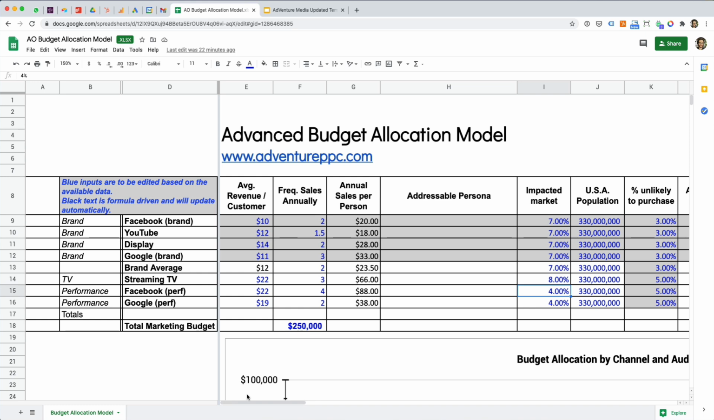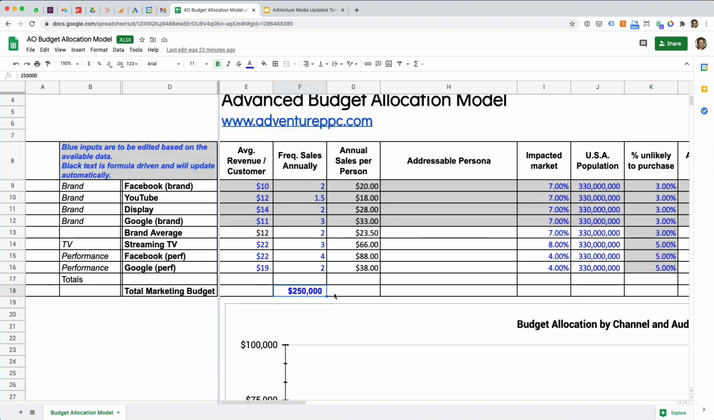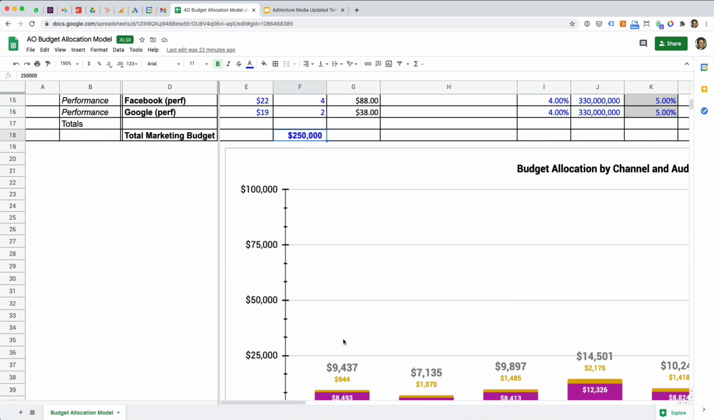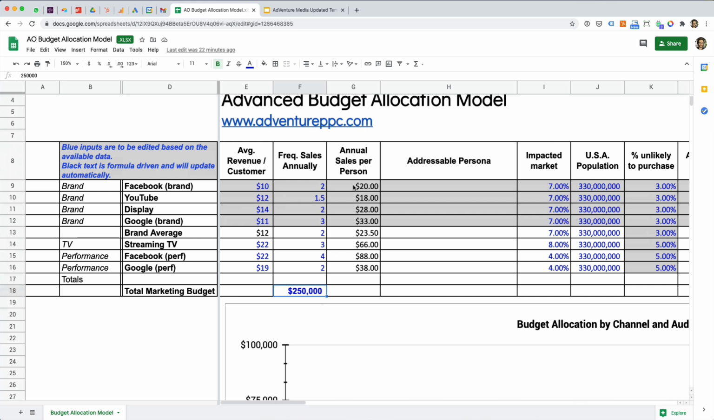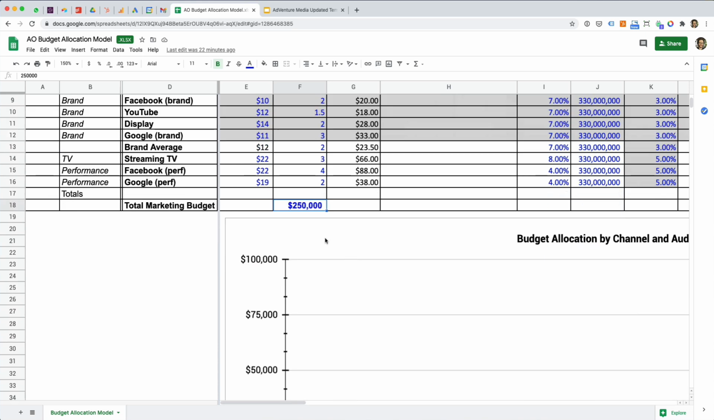This budget model was initially built for a pharma company, but it doesn't matter because this could work for any business. So total marketing budget over here. So I have $250,000 in here. This could change. Anything in blue is changeable. Anything in black is the output of a formula, and you should not change it.